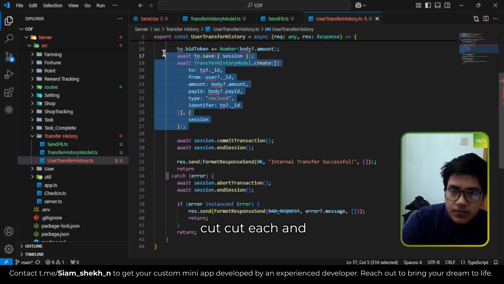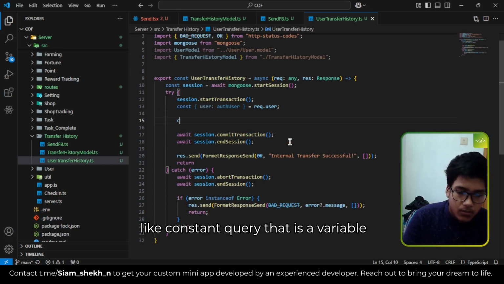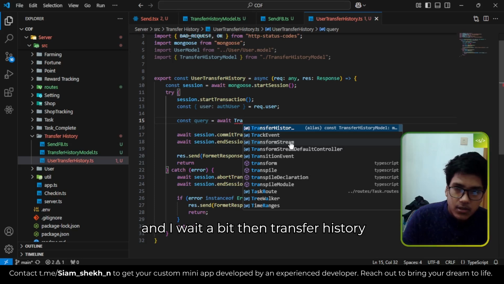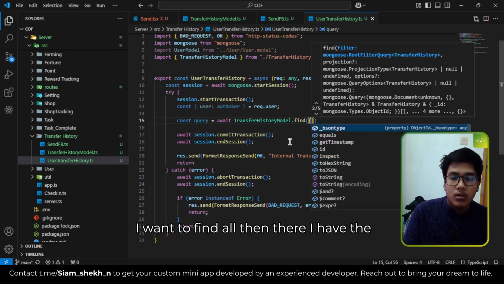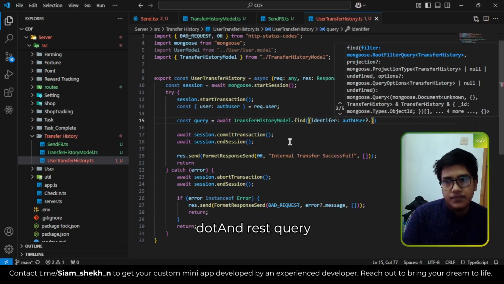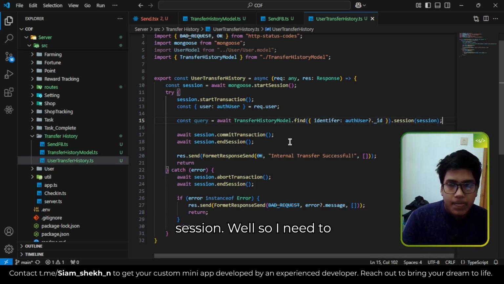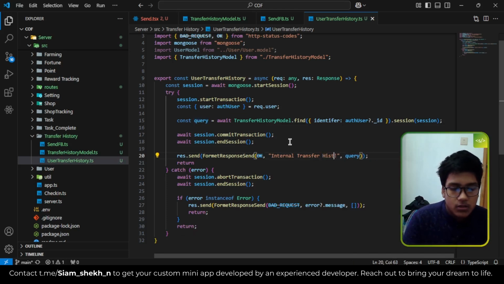Cut. Okay, cut each and everything. Now I need to do a query, like a constant query. There is a variable, and I wait a bit, then transfer history model, then find. I want to find all. Then there I have the identifier. The identifier is auth user dot underscore ID, and then the session is session. Well, so I need to pass that to the client query internal transfer history.